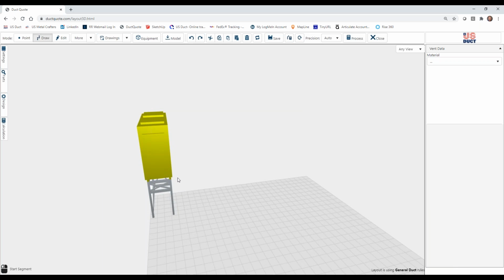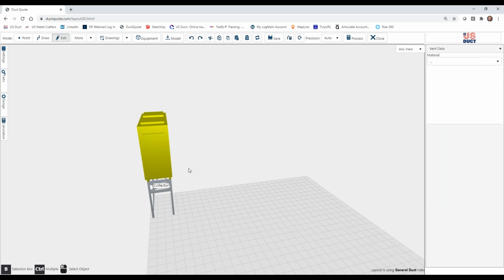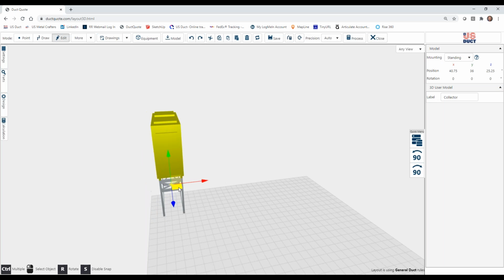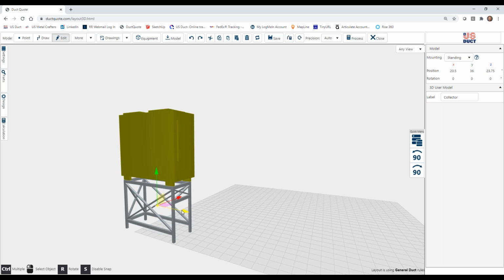Okay. Now, if in edit mode I select this, you'll notice that over here there are no controls whatsoever other than I can apply a label. So we can say that this is our collector. Other than moving it around, as you can see, we can move it. That's pretty much all we can do, is put a label on it and move it.